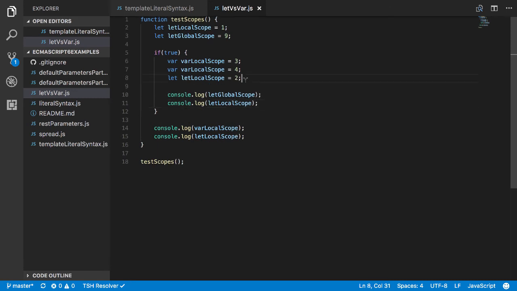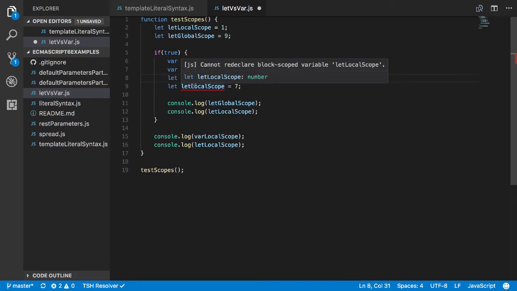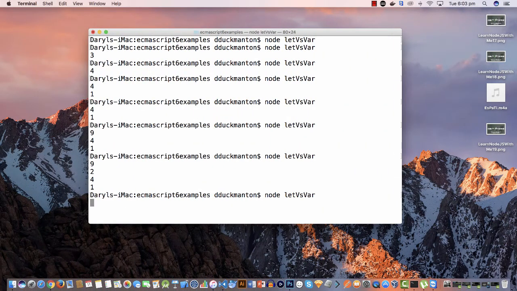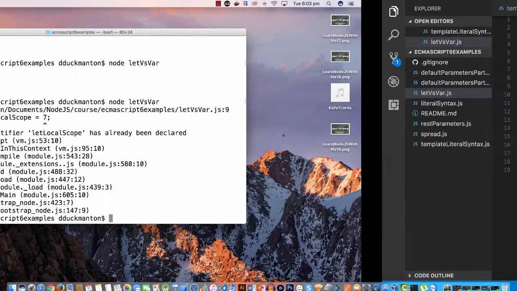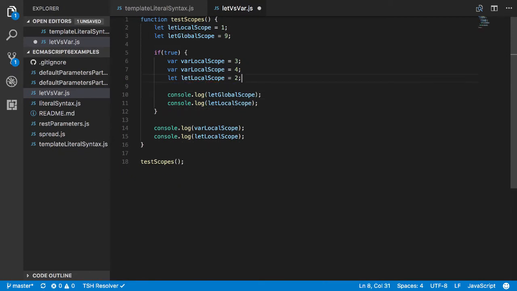The other difference is I can't actually define the same variable twice. So I can't go equals 7. In fact, Visual Studio Code will actually tell me that it can't do this. I can still save it, I can still try and run it, and the node compiler will tell me it's already been declared. So that's one difference. You can't do that. So that's cool, alright?